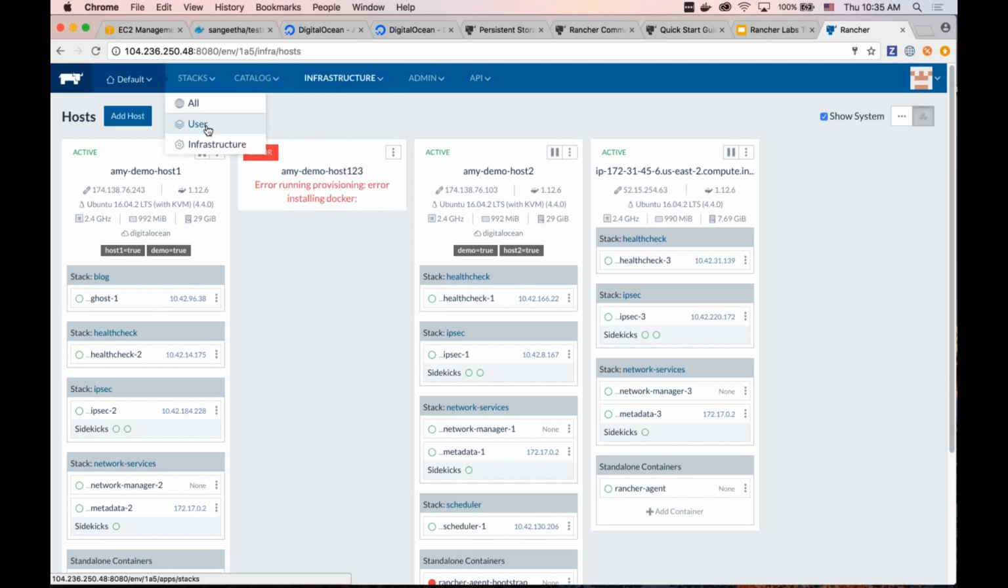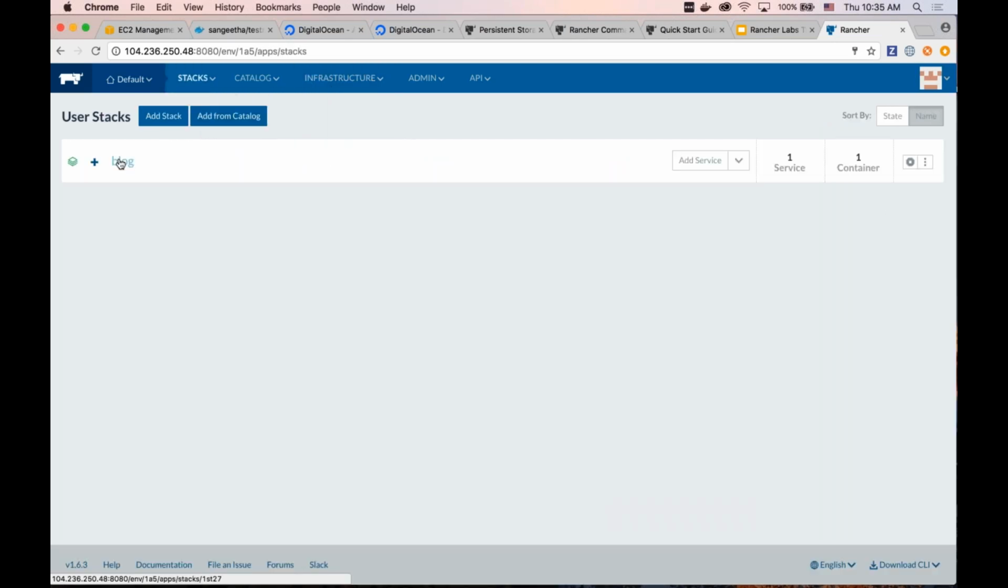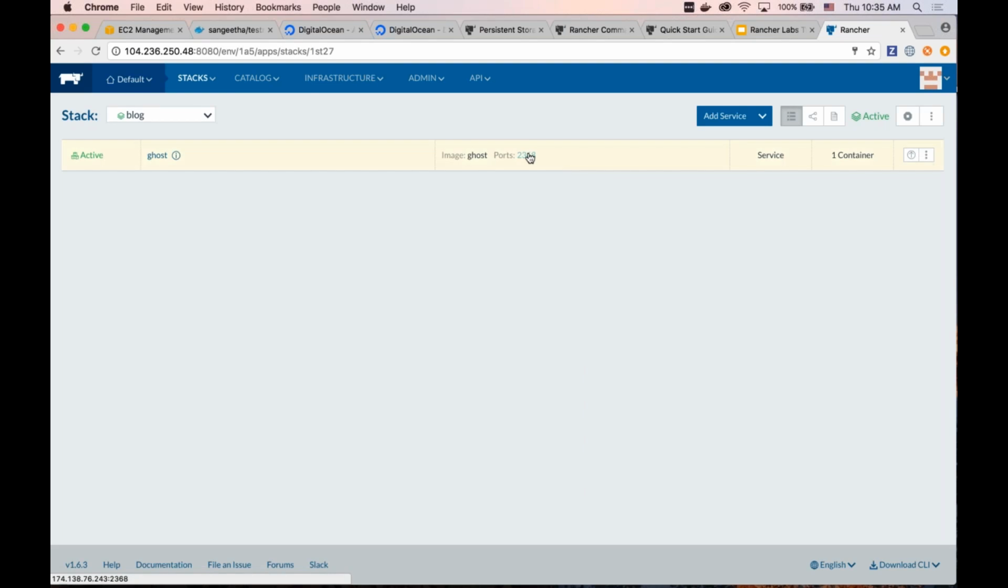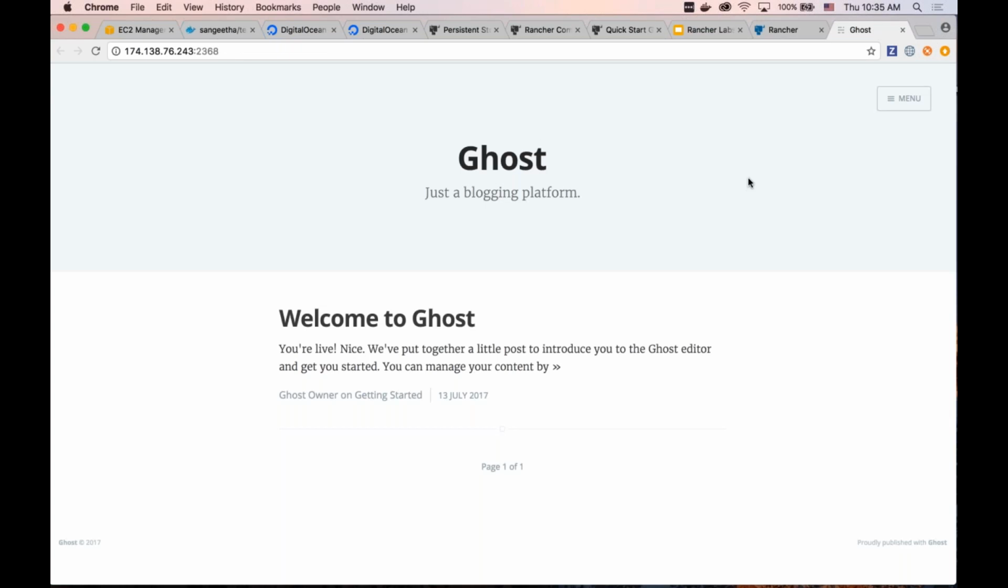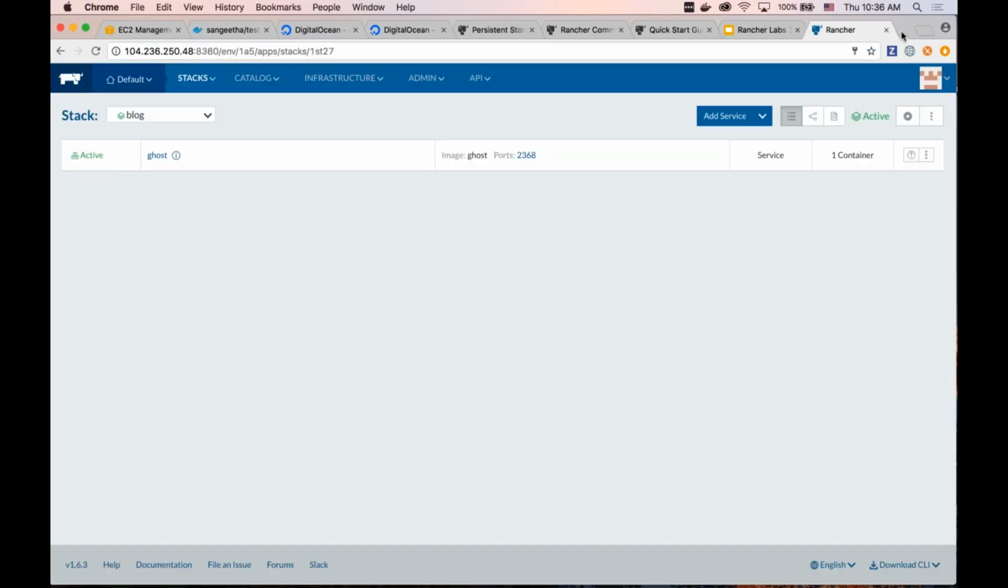Let's go ahead and go back to our user stacks. What I want to do now is click on this port. Let's see if our ghost container is spun up. And awesome, you can see that we have the Ghost blogging platform. It's spun up. It's just a demo container and service that I've shown you. You'll notice that we are clicking on the exposed port of 2368 that I specified before. Let's go ahead and click out of that.